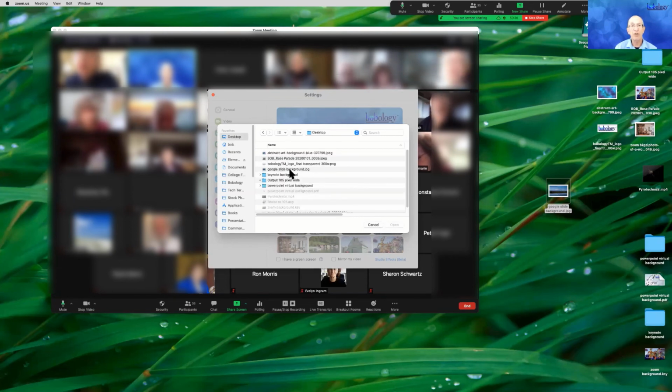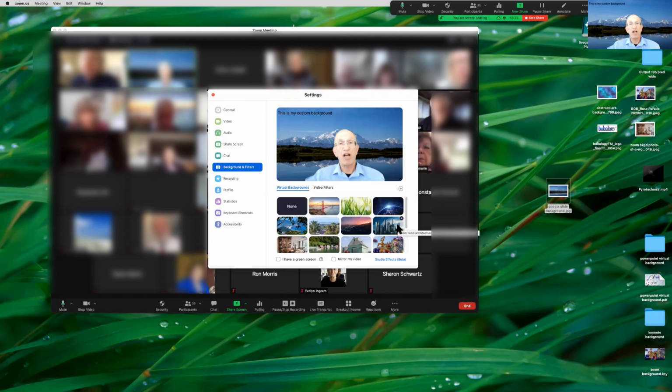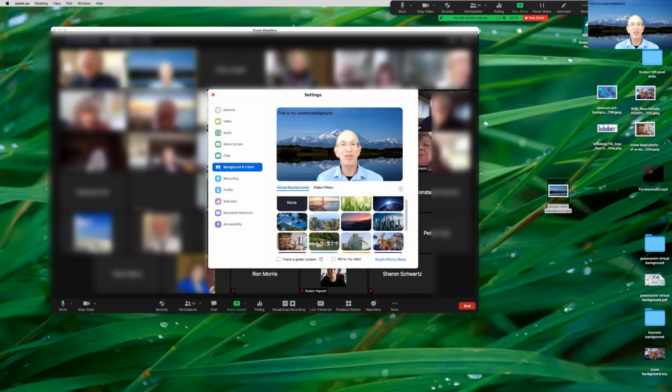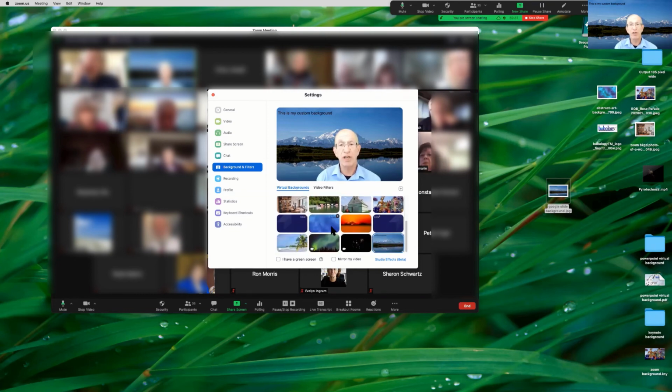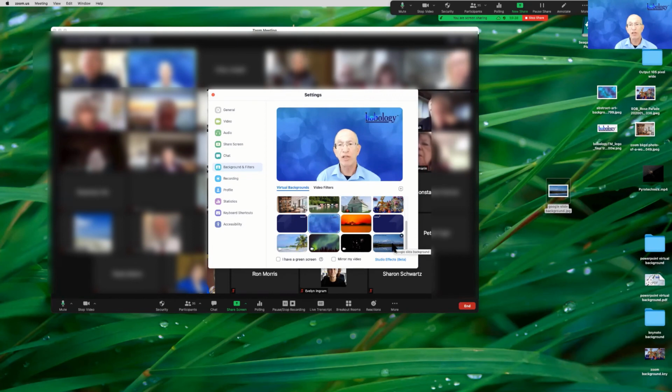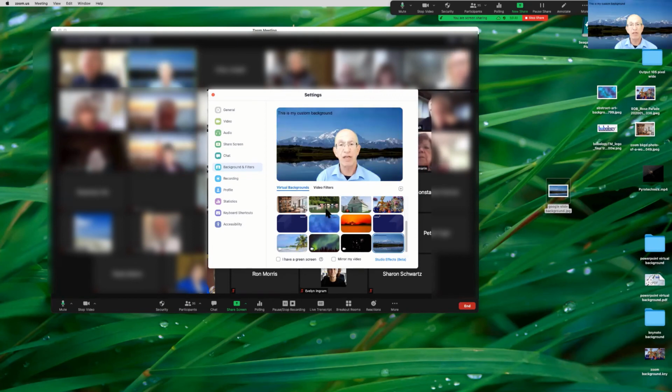Okay, so here's my Google slide background. Okay, I'll try that one first. Voila, the mountains in the back, right? And there's the text. This is my custom background. This is now available to me anytime I want to select this virtual background. And I can switch. I can go back to this one, or I can go back to this one. They're all in my library here to be able to use.